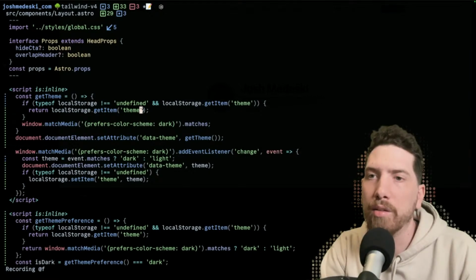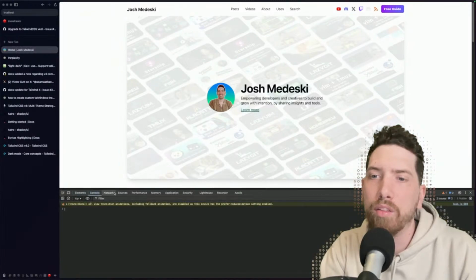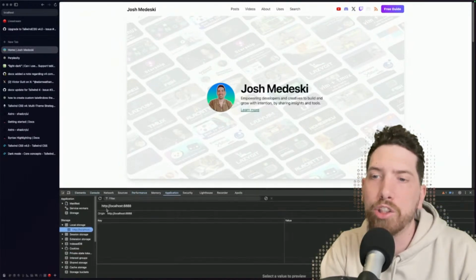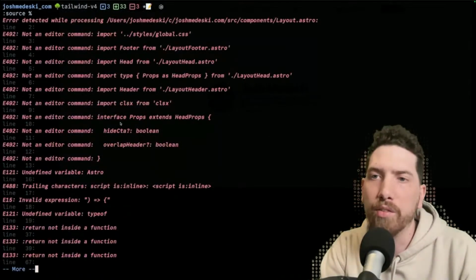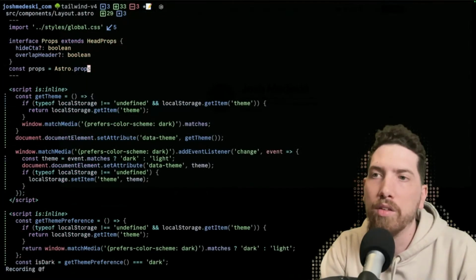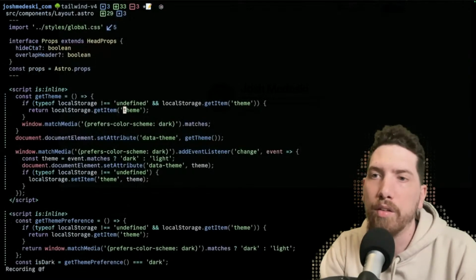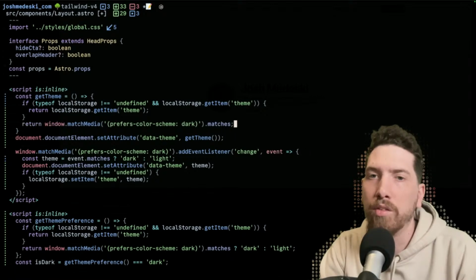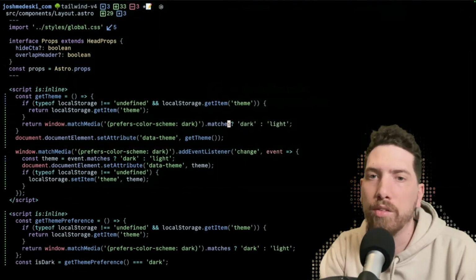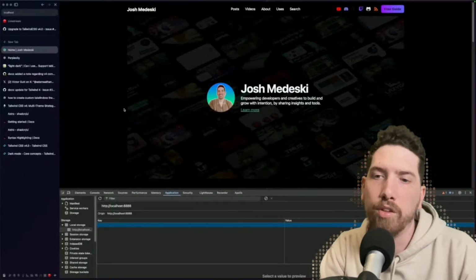We get the item. Is the theme... Application, there's no value. So what's going on there? If it matches, we return dark, otherwise we return light, right? So we return dark.